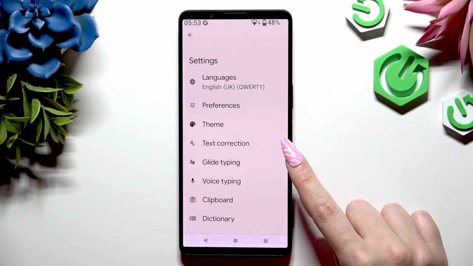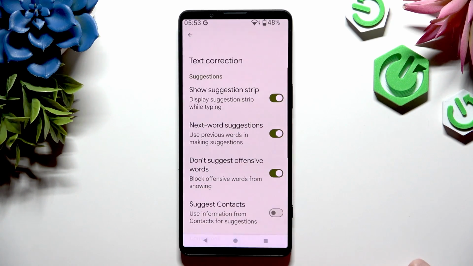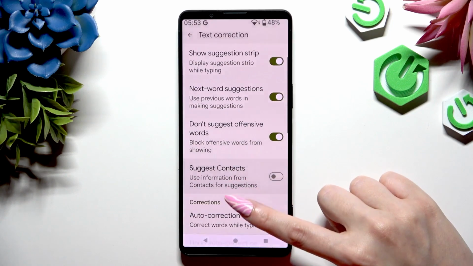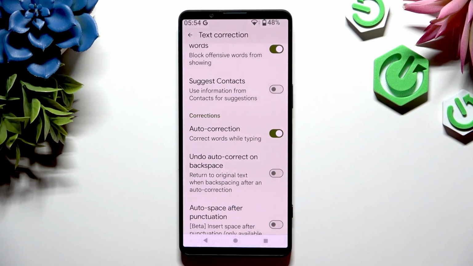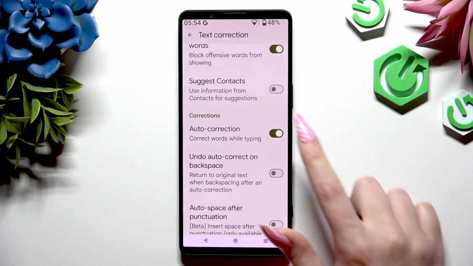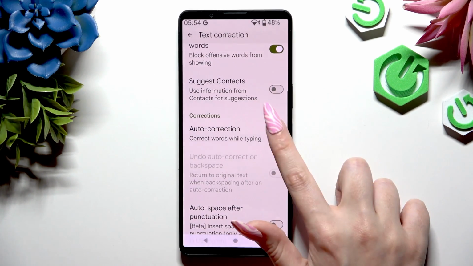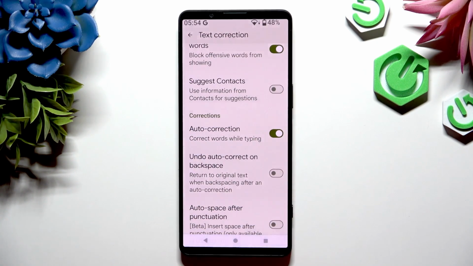Now select Text Correction and scroll down a tiny bit to use this switcher next to autocorrection. Thanks to it, you can switch it off or on. If you want to, you can also use this switcher next to Undo Autocorrect on Backspace and enable this option to make using autocorrection even better.